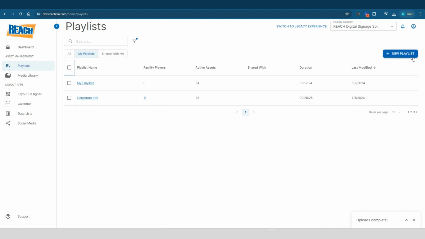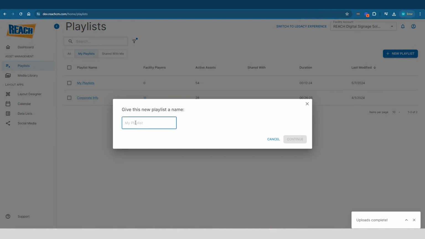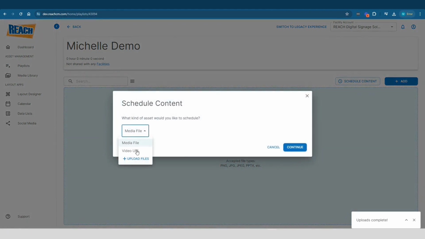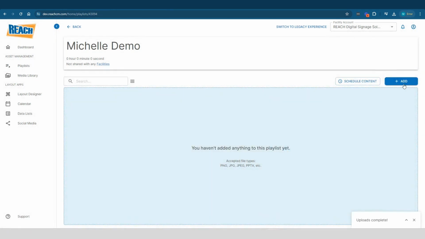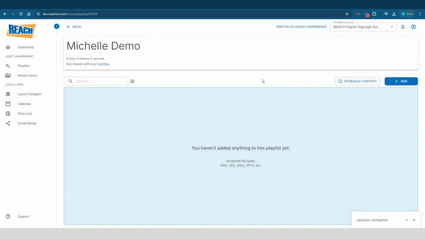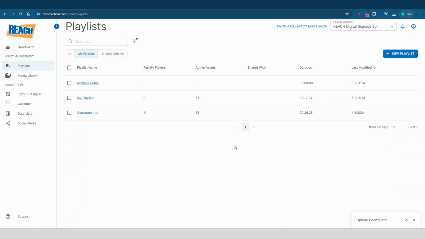All right, so the last part now of this tutorial is how do I create a playlist? So obviously you can see the button right here. It says new playlist. I create that. I give this playlist a name. So I'll just say Michelle's demo. I continue. All right, and then I'm brought right into here. So this is nice. I can literally just drag and drop. And again, we have the schedule content, right? So I can go down that path, which is what you and I have talked about. I can go to the add where I can just physically upload something. But essentially, once you start uploading right in here, now you're just adding to your playlist quickly and scheduling and adding content.